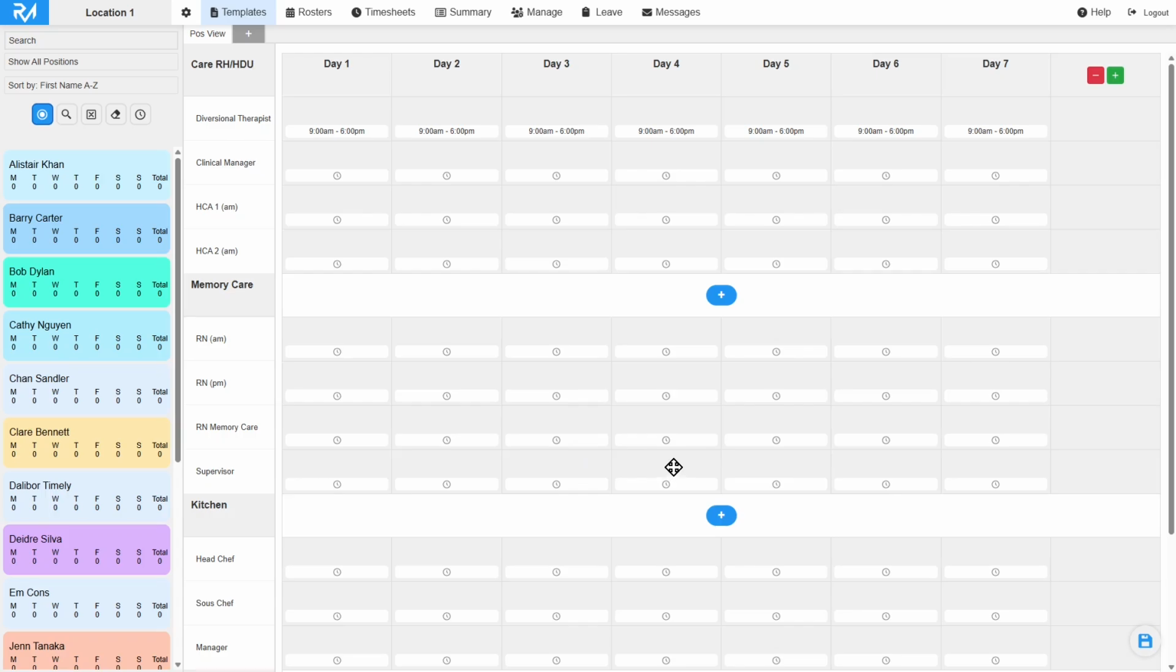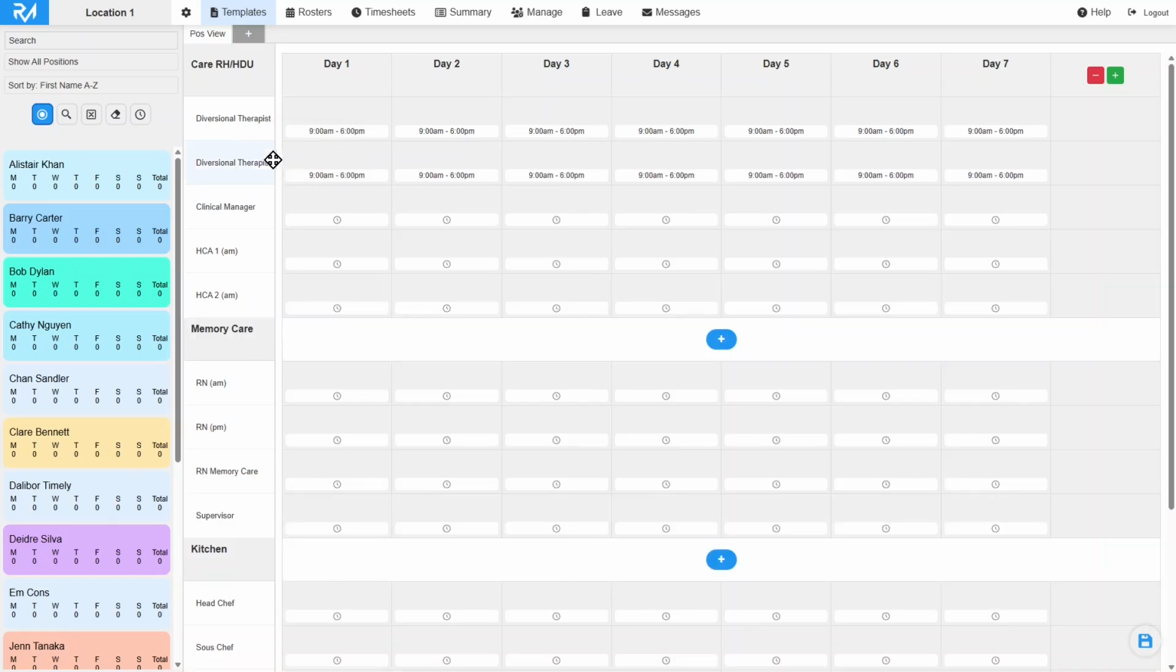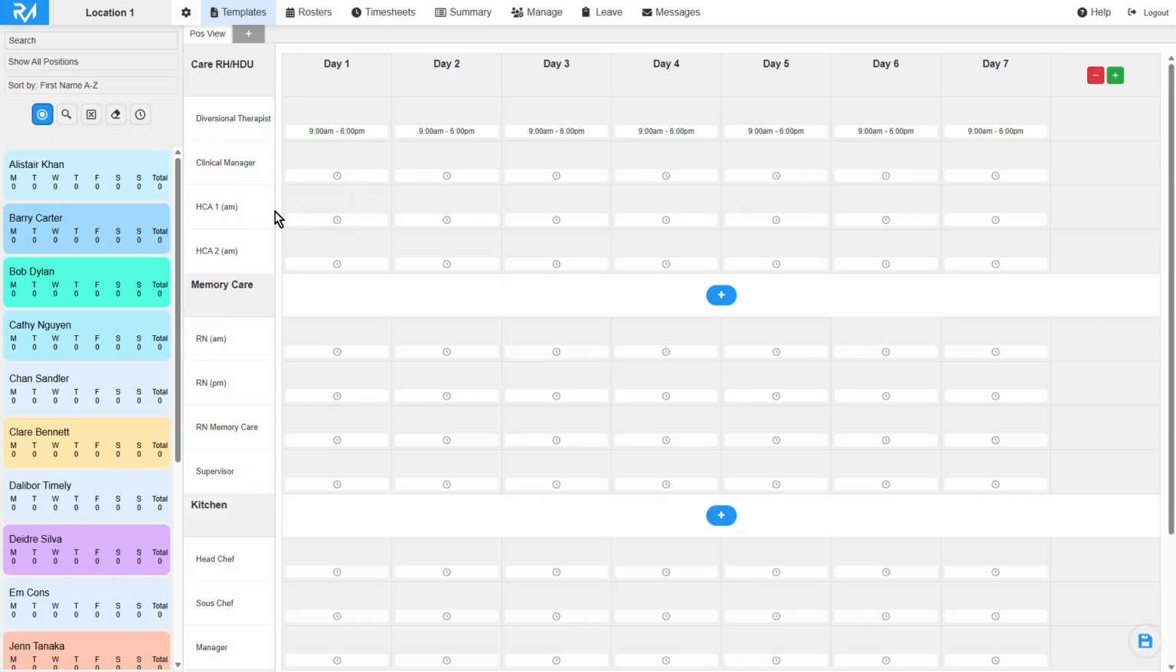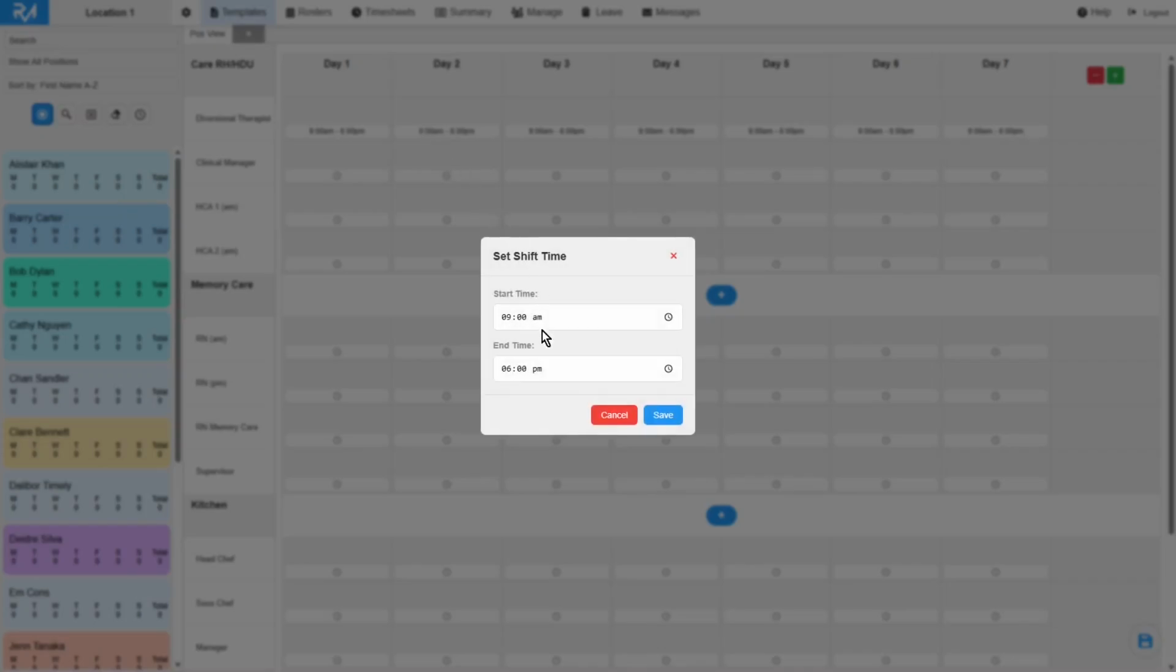If many rows share the same time, for example 9 a.m. to 5 p.m., it's often faster to build one row, duplicate it, then change the position name. If you add too many rows, you can easily delete them. If you need to change the time for an individual cell, simply click on that cell's time and adjust it.